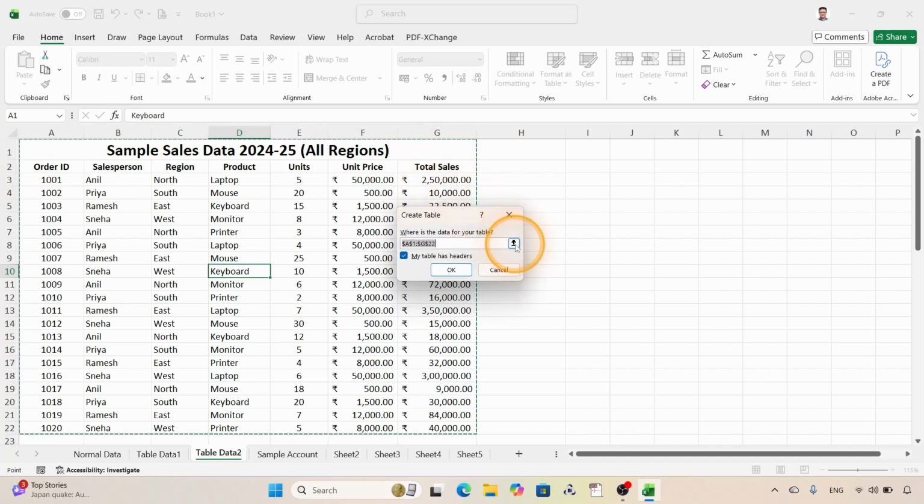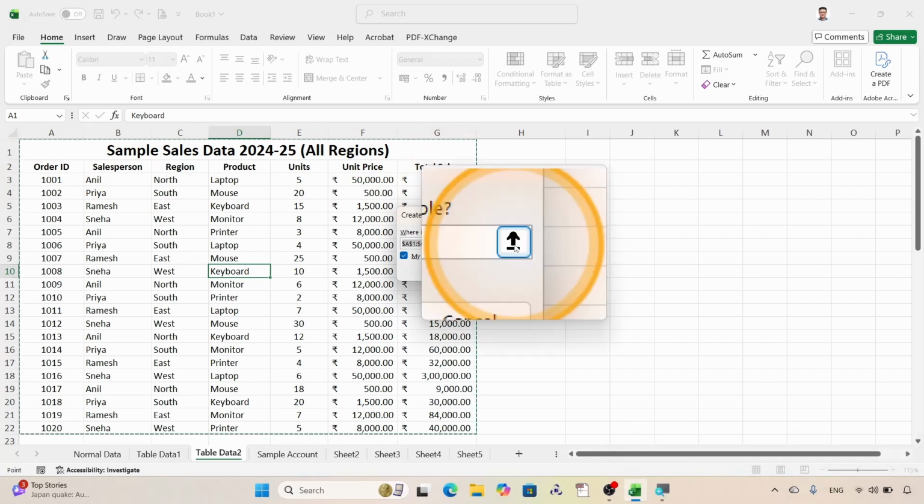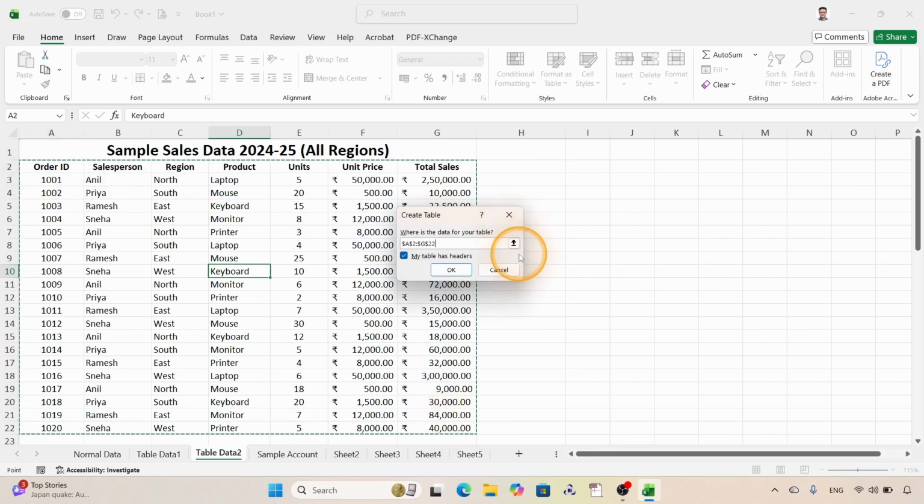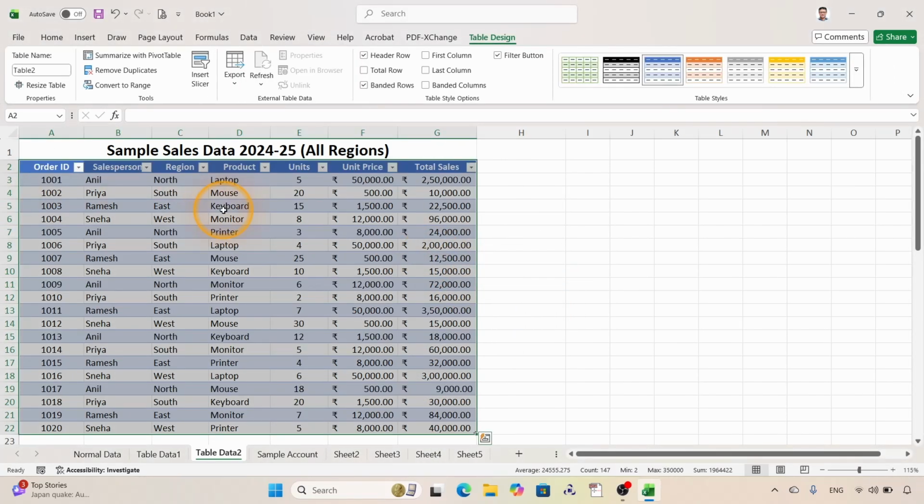Then what will we do? We can click on the up arrow here, click on the up arrow and you can select the range. In this way, you can select the range and it will be converted into a table.